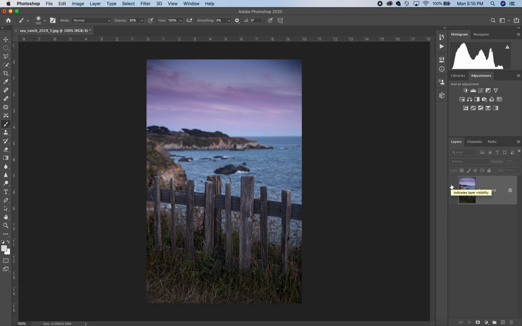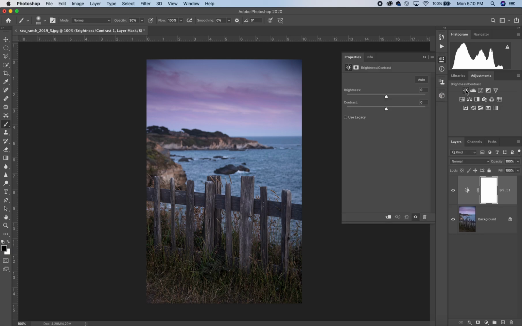But there is a whole other way that we can add adjustments to our images, and that's in the Adjustments panel. It's right here on the right-hand side of the Photoshop interface. And for example, I can click on and hover on any of these icons, and it'll give me exactly what it says, a brightness and contrast adjustment layer. But unlike Image and then Adjustment, this adjustment layer is right here in the layers panel.